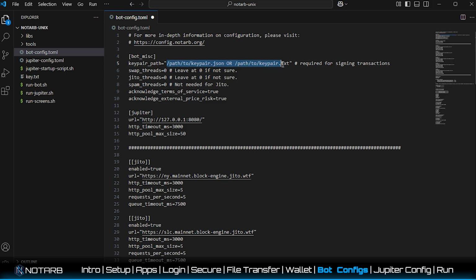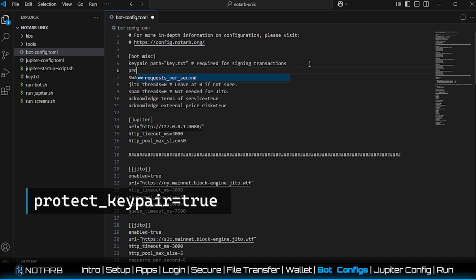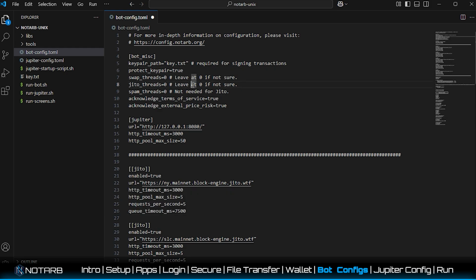And then you remember our private key pair file. The key.txt is what we're going to put where it says key path. And we're going to add a line, protect key pair, and set that to true. What that's going to do is NotArb is going to take your key pair file and encrypt it, so only NotArb can read it.